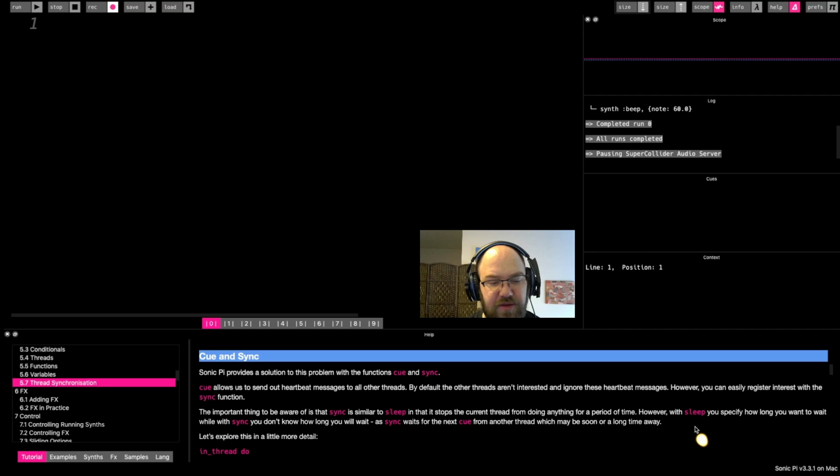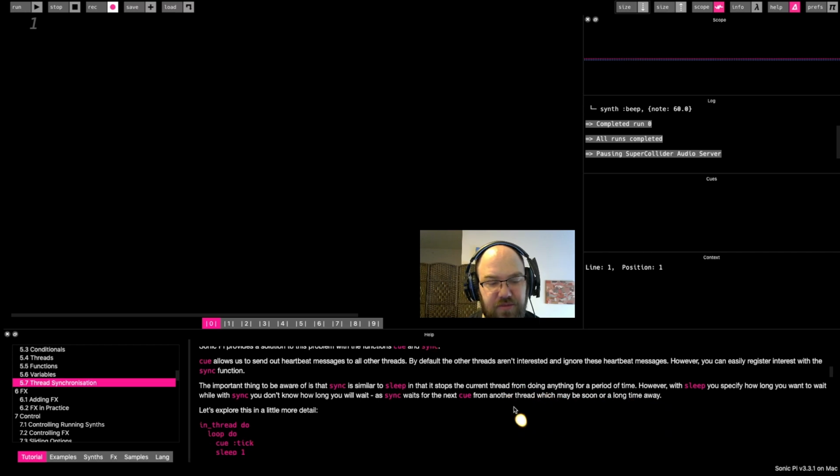The important thing to be aware of is that sync is similar to sleep in that it stops the current thread from doing anything for a period of time. However, with sleep, you specify how long you want to wait, while with sync, you don't know how long you will wait, as sync waits for the next queue from another thread, which may be soon or a long time away. Let's explore this in a little more detail.